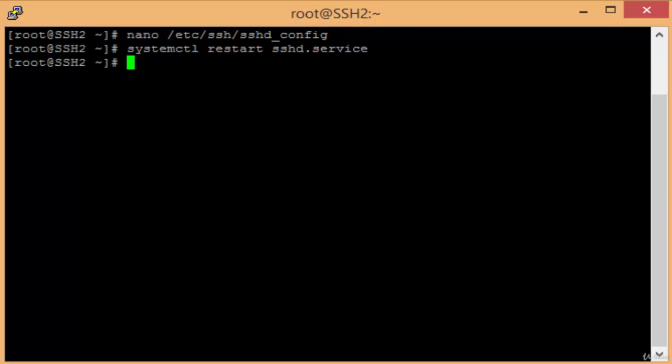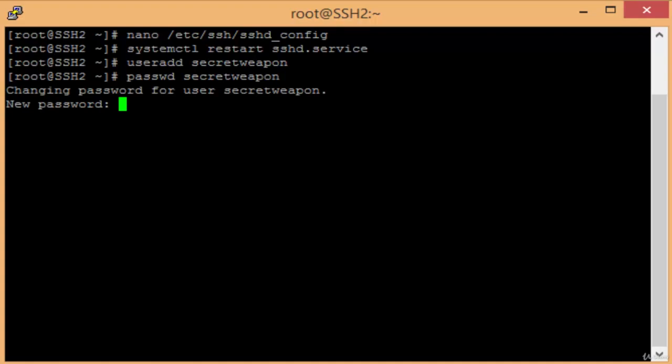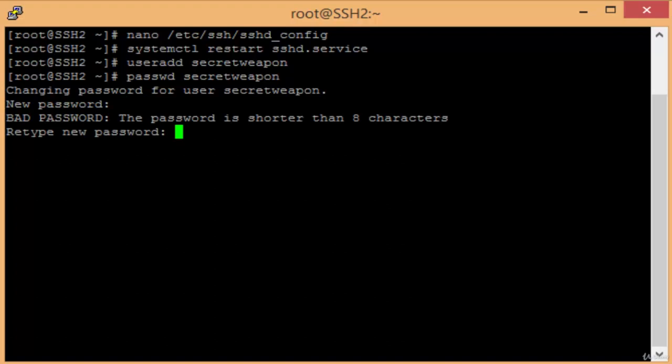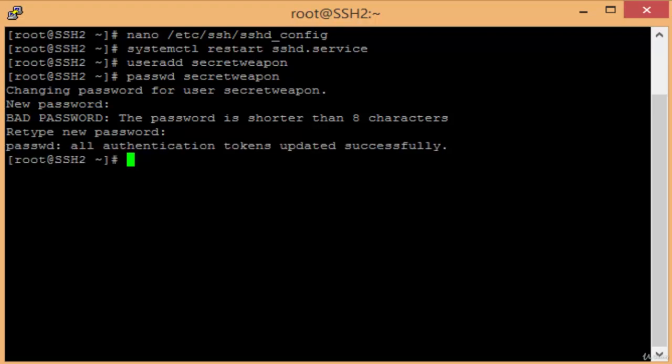First, we will create a new user on the system, and to create a new user, type useradd. Then I will type the user, which is secret weapon, and press enter. Now set a password for user secret weapon by running the command passwd, then the username, which is secret weapon, and press enter. Type the new password for the user and press enter. Type the same password again and press enter.